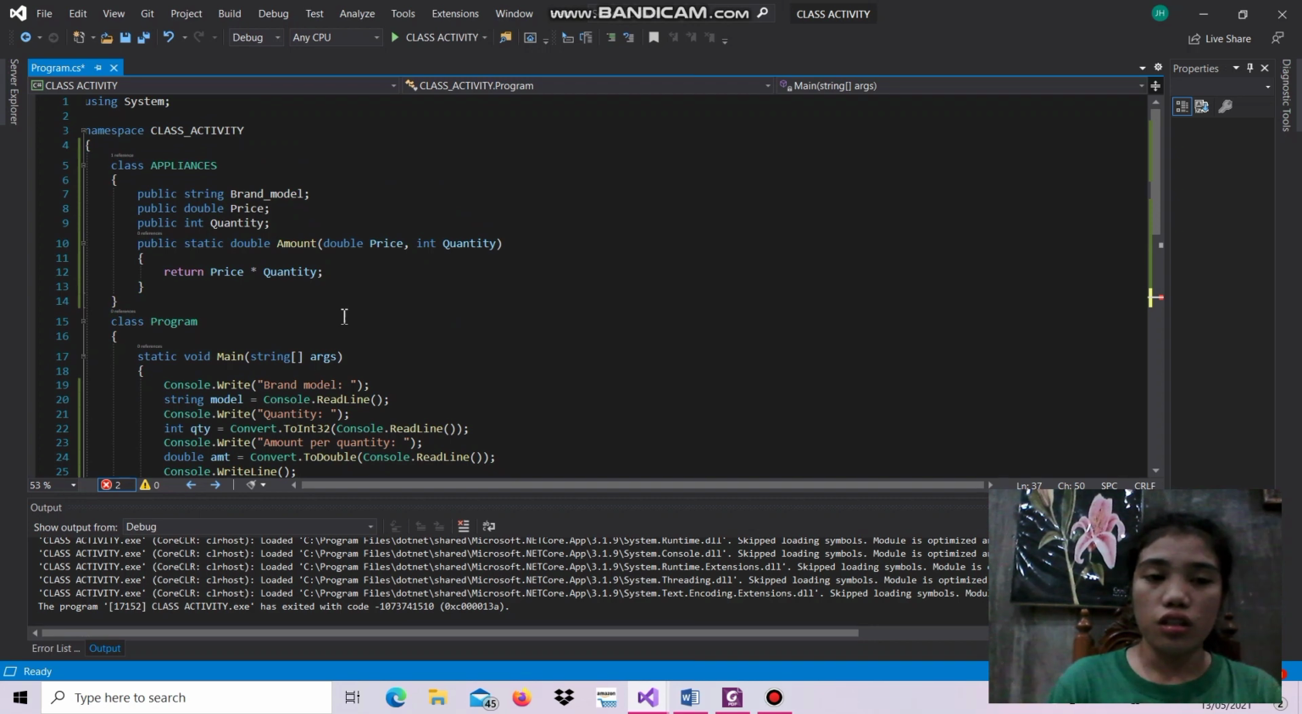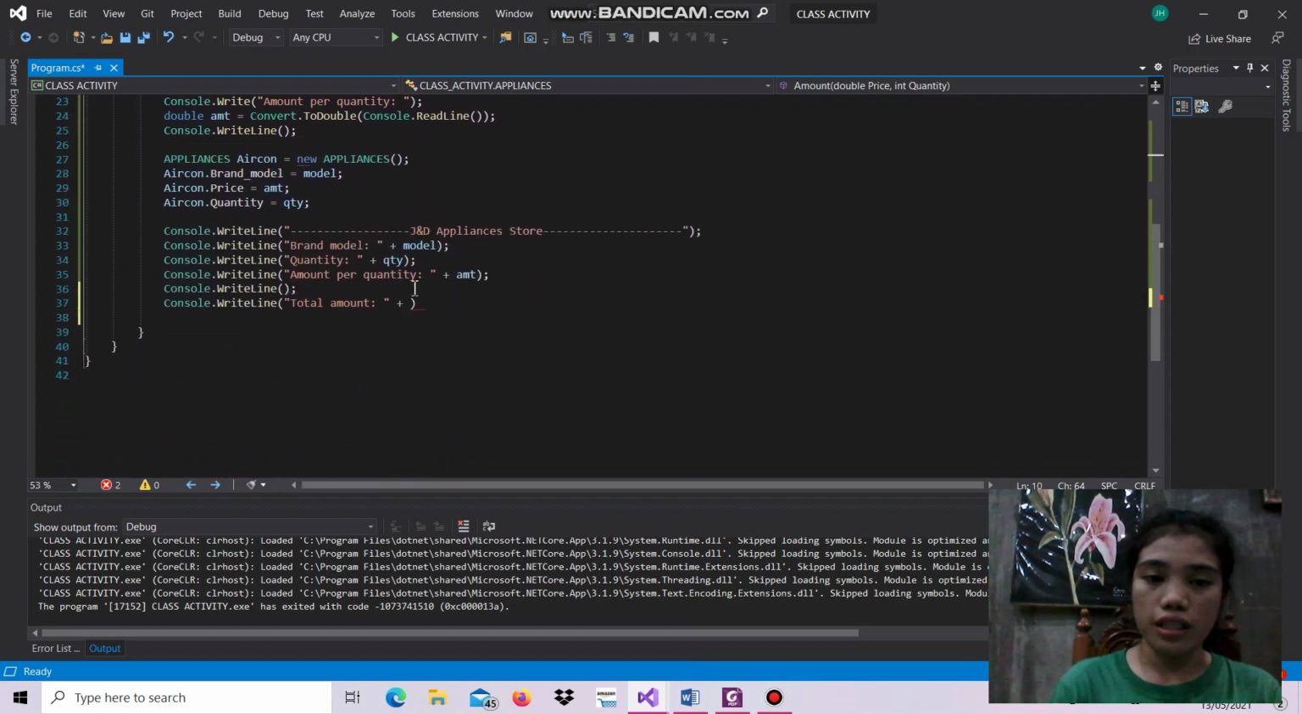So this is the time that we will use the method or function from the class appliances. This is the kapakinabangan or yung silbi noong return type. That is the purpose of return type, para natin siya ay magamit dun sa next class. So let's just copy and later on we will just paste it. Paste.